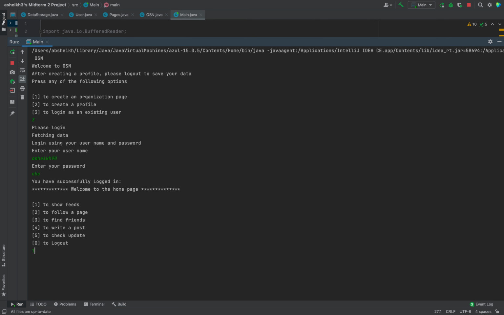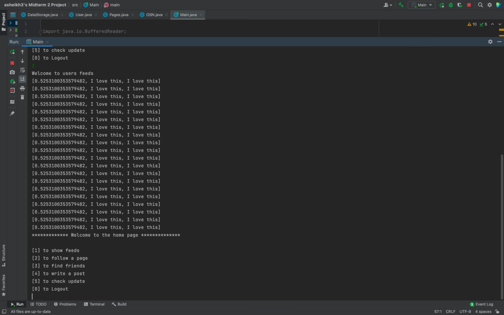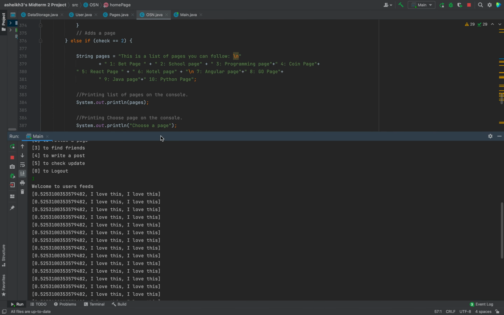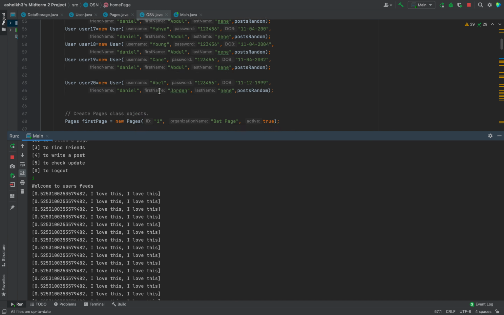If I press 1, it will show me the posts of the 20 people. So let's go press it. There we go. See over here there are 20 people, and 20 people have the same post. It's all because of the array here, an array that stores up to 20 users.